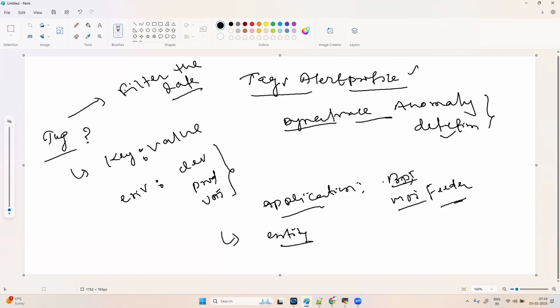Suppose you are working on an Excel sheet or some notepad, and you have added some tag. So you are filtering, right? Let's filter with this name, so that you can see all the bank IDs and so on. So easily you can filter it. With the help of tag, you can easily filter the data, and you can also easily create a rule.